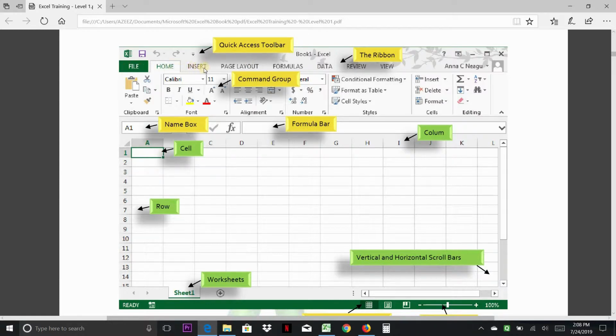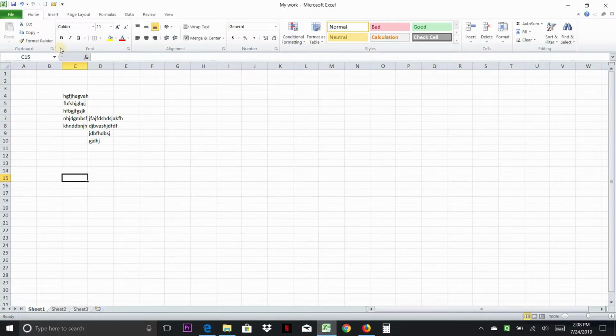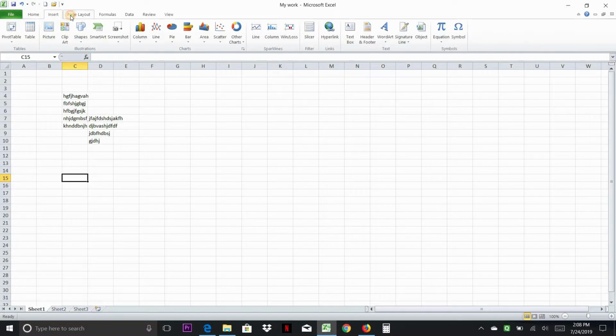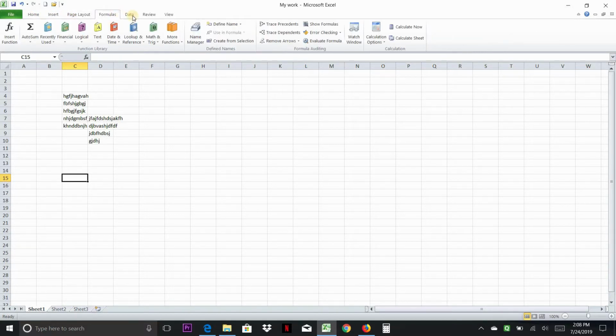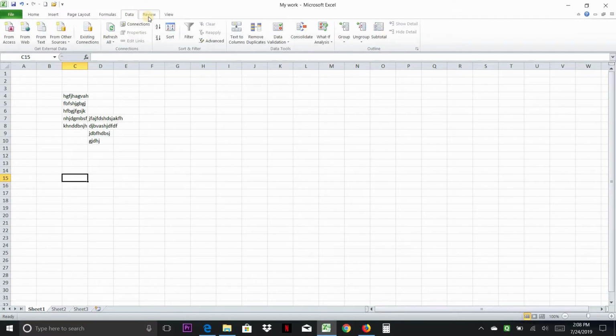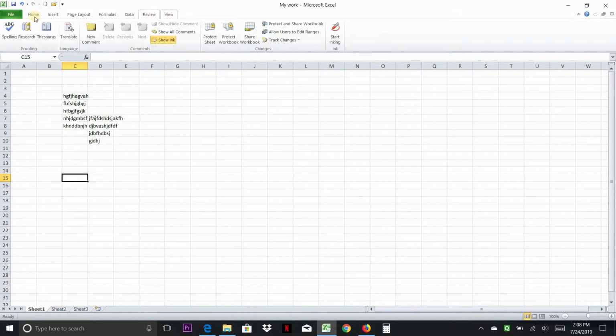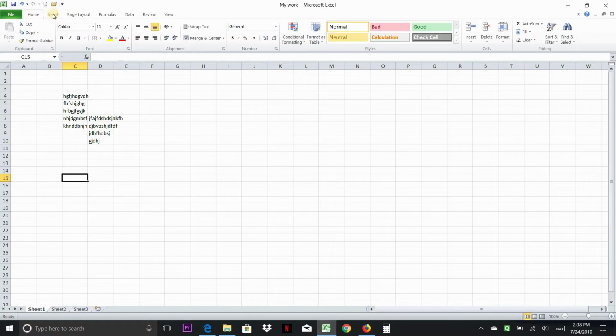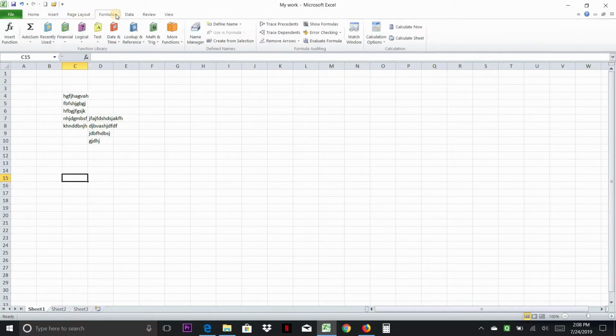The ribbon. These are the ribbon. Now let me show you. All of these are the ribbon tabs. What do we have right in our ribbon? We have Home, Insert, Page Layout, Formulas, Data, Review, and View. So these are what we have in our ribbon.